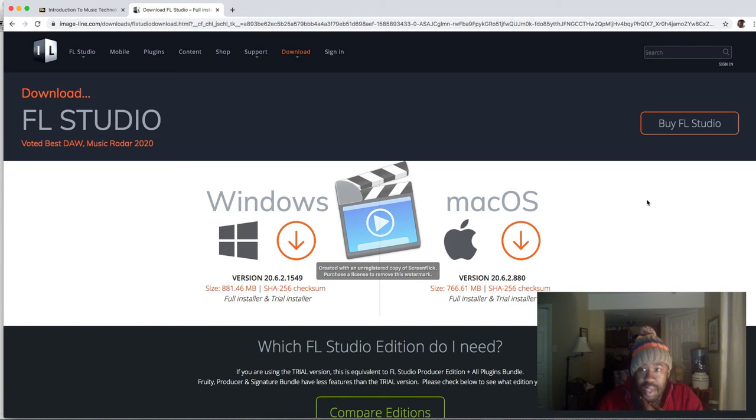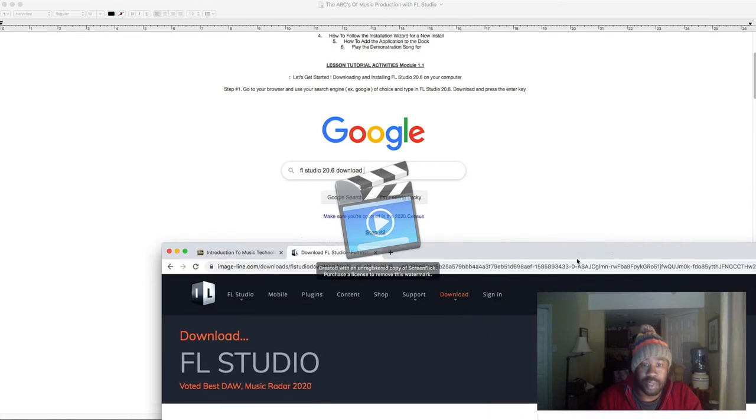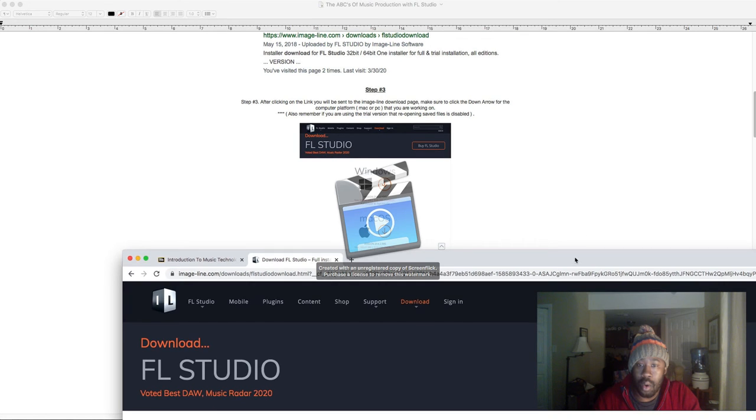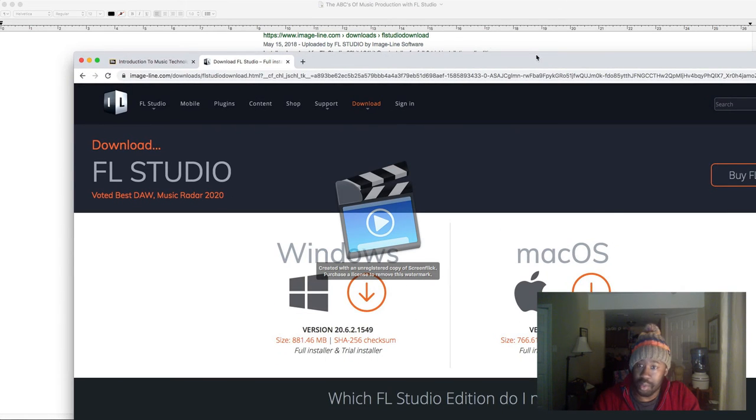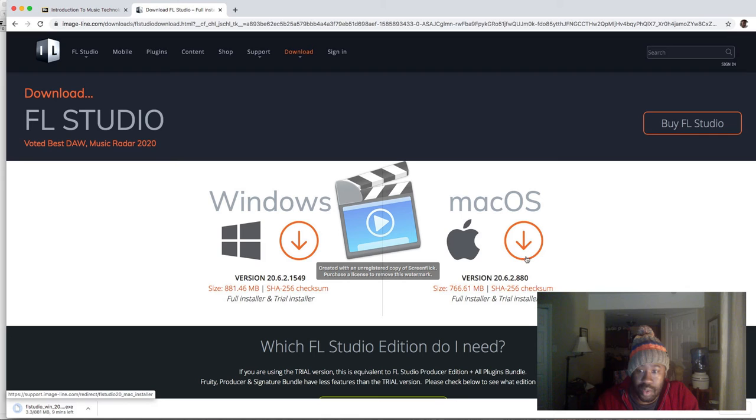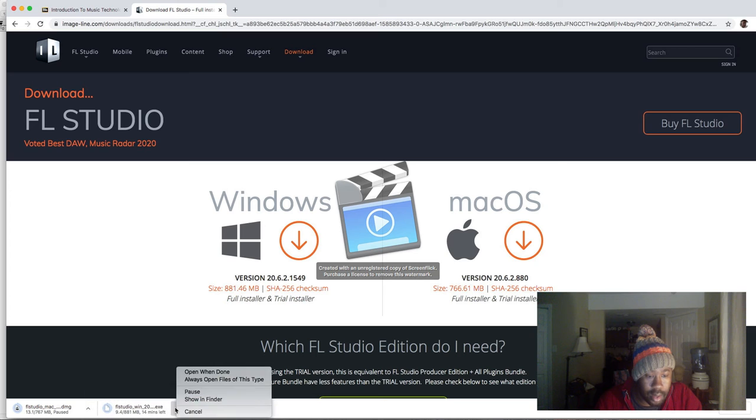All right, so here you have options to buy FL Studio. Just check my notes. Or you can use the trial installer. Hint, hint. The trial installer is what you need to go ahead and get. So if you have Windows, you go ahead and click this button. If you have a Mac OS, you would click this button. Okay? Either or. I'm going to pause that.